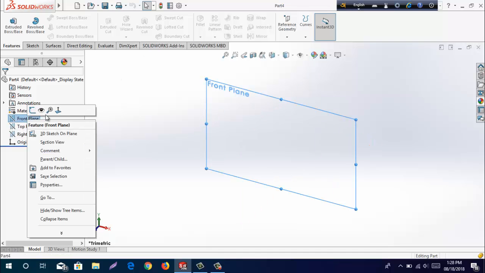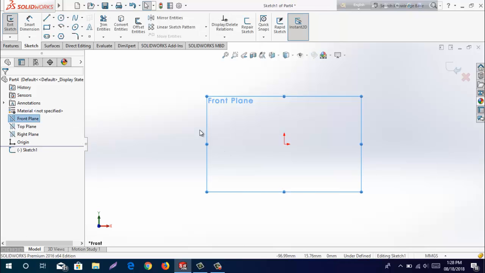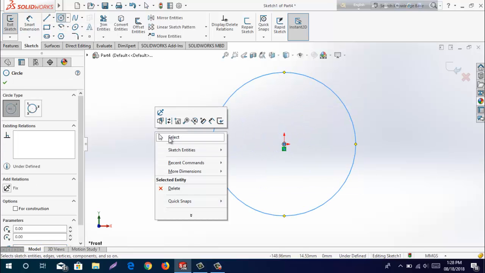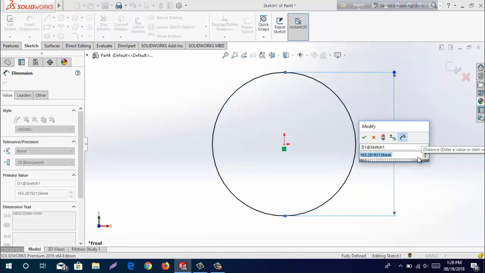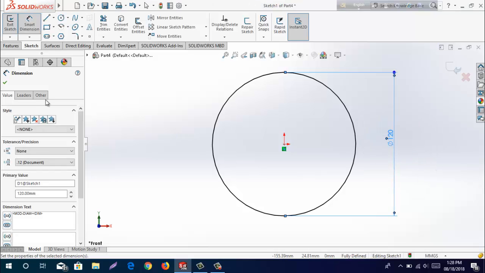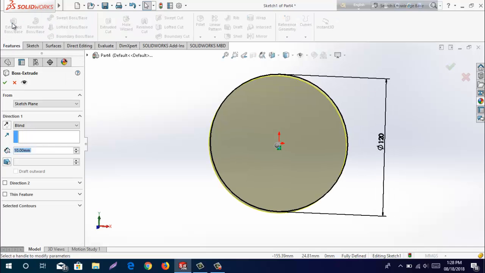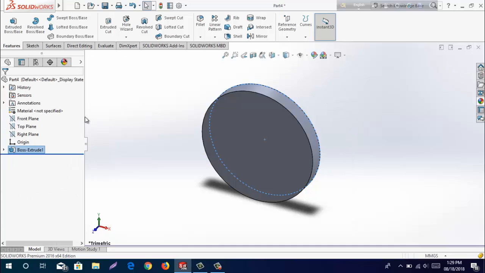Select front plane and make it normal. Select sketch. Now draw a circle. Choose circle and draw it. Keep the dimension of the circle 120 millimeter. Okay, now extrude it up to 15 millimeter. Select OK.